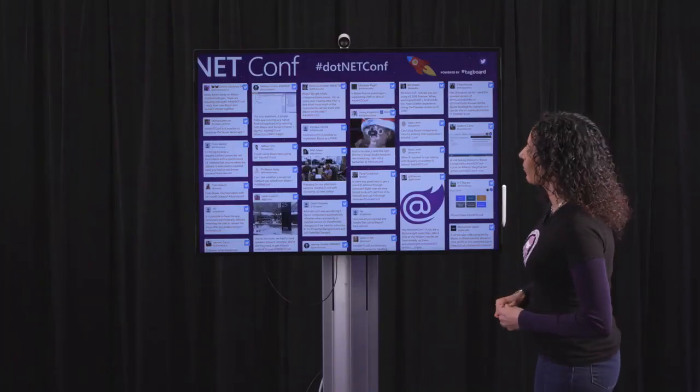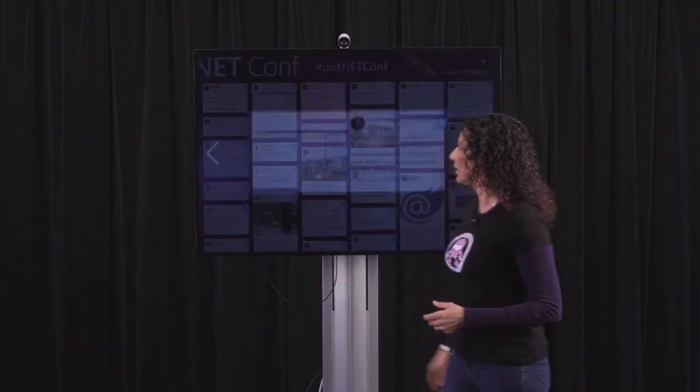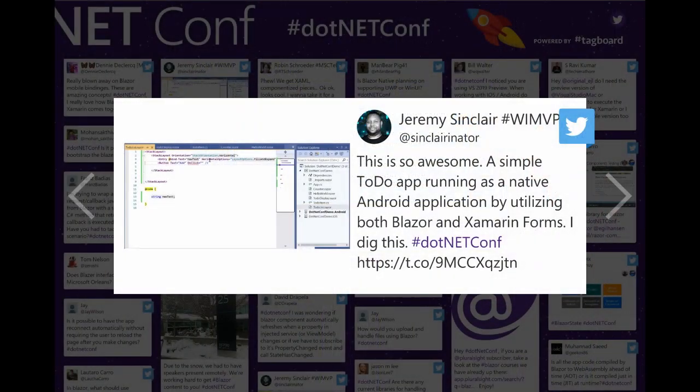Awesome. Well, I think that's about it for questions. We just have another person here saying this is so awesome: it's a simple to-do app running as a native Android application by utilizing both Blazor and Xamarin Forms. I dig this. I think you guys are hitting a nice sweet spot for a lot of people. Yeah, we're super excited. This builds on all the great work from the Xamarin and Xamarin Forms teams, and all the great work from the Blazor team, which is where I came from, so I have that web experience. I'm new to the mobile area, but I just love this mixture of proven technologies.